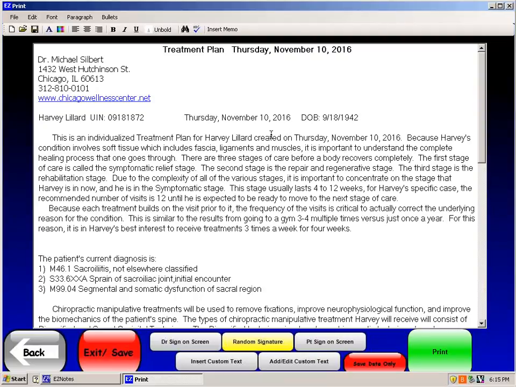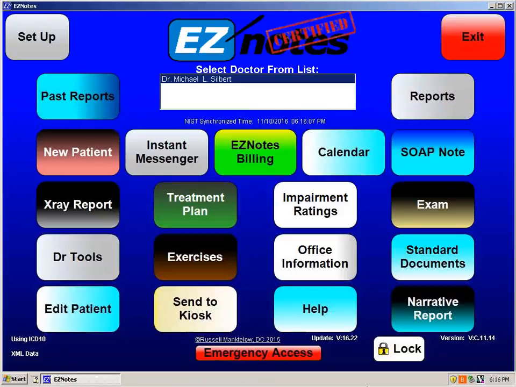But if you normally do the same thing, we tend to work on about 38 different conditions as chiropractors, then you can build as many of those as you want. Again, I will help you with that. When it's done, you can exit it, you can print it, and you're ready to go.